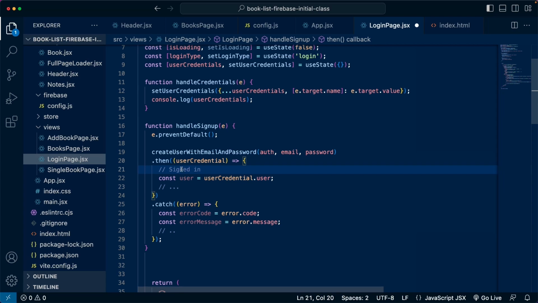So as you can see, when we get inside, it means that we successfully created the user and we are now signed in. If there is an error in the process, we are going to go inside the catch and we are going to have important information about the error.